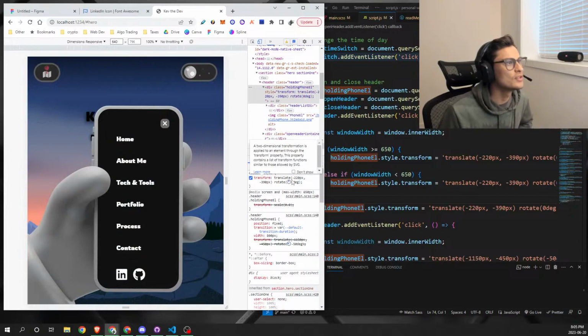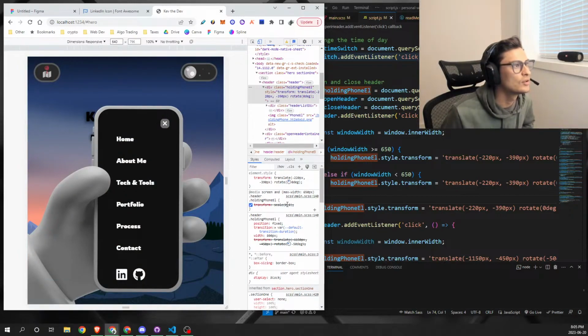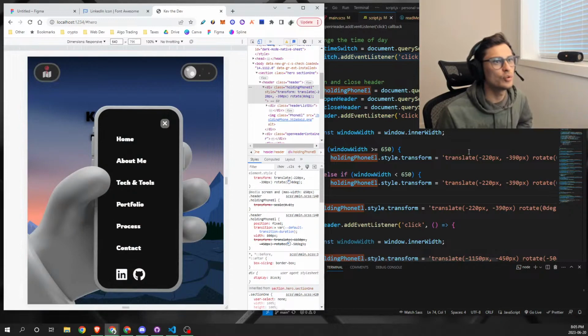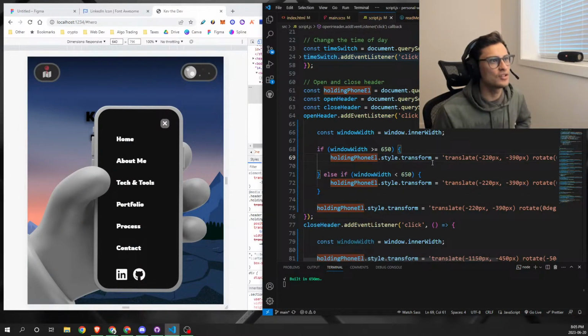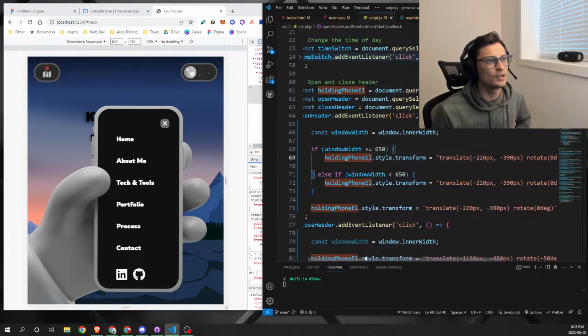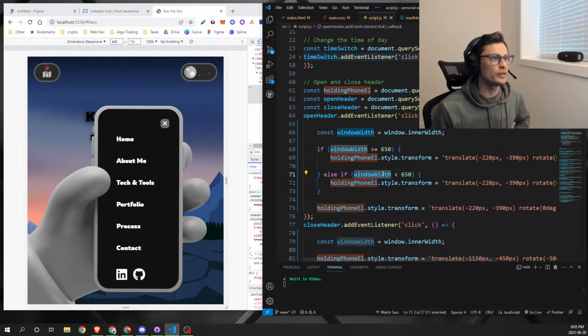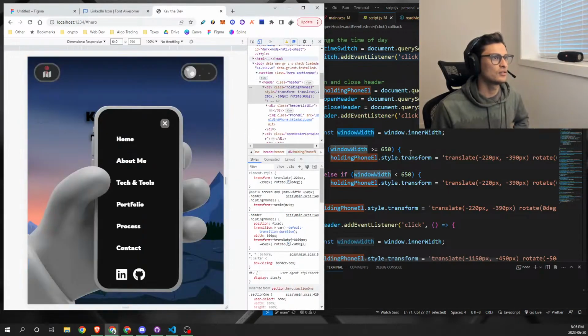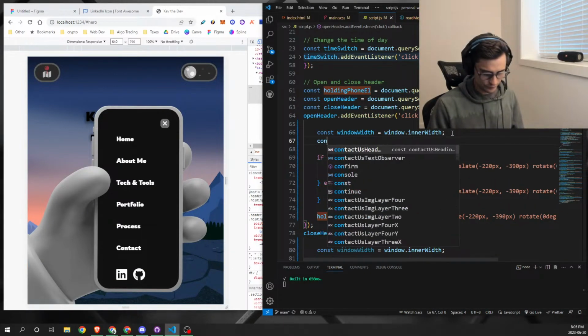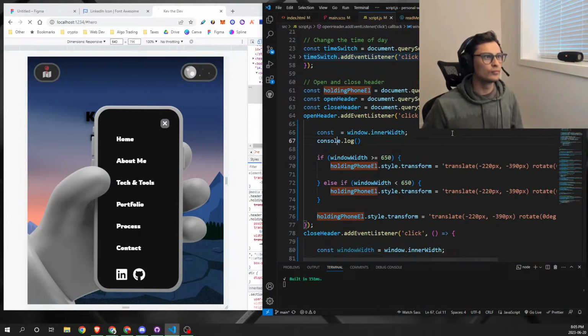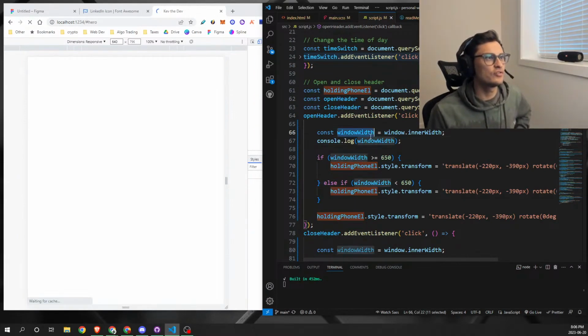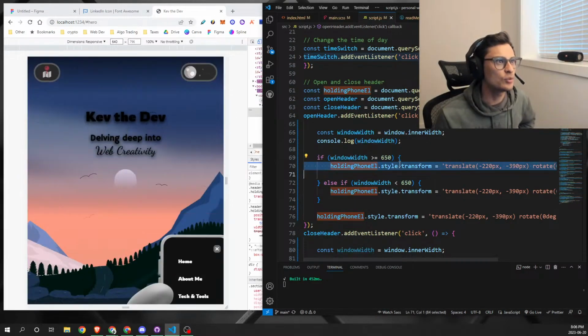Why is this transform, translate, rotate? 220, 390. Yeah, this is it. This is it right here. So if window width, which is currently 650, right? If this is 650, this will run if it's bigger than 650, which does not have a scale.